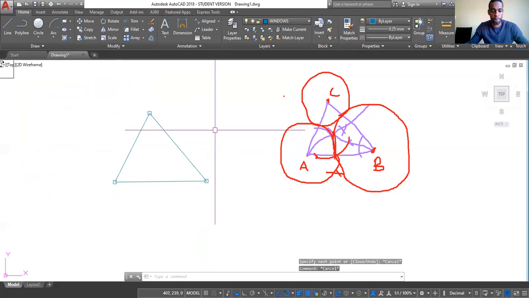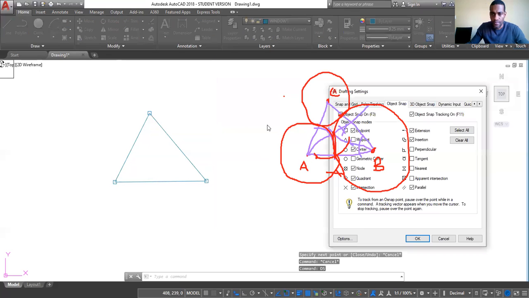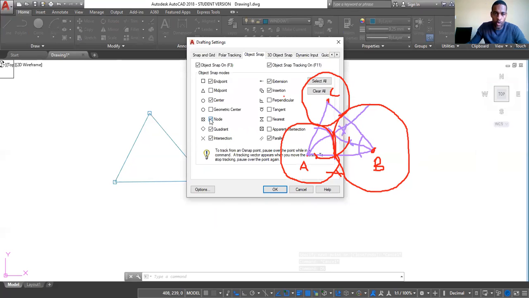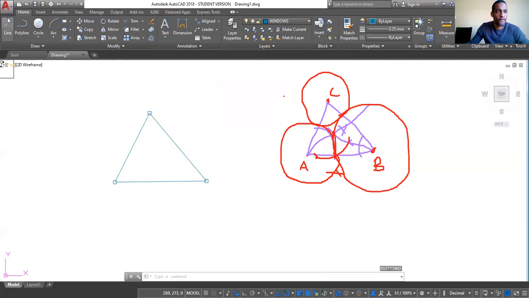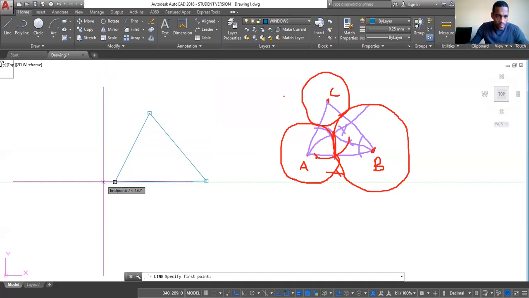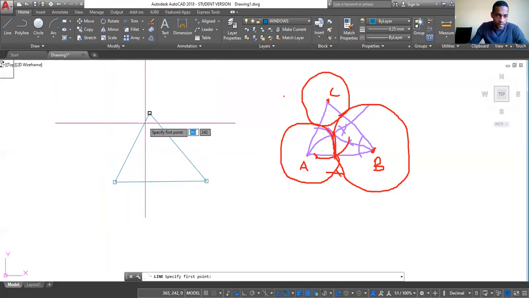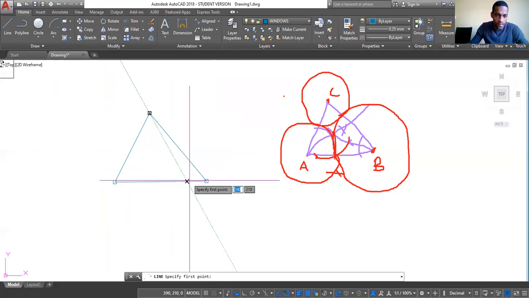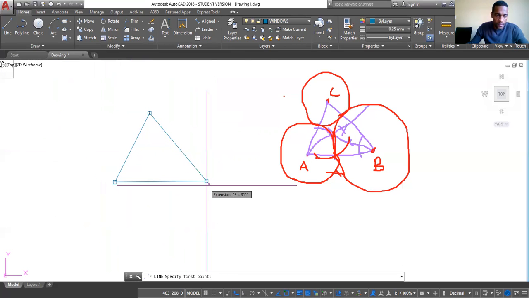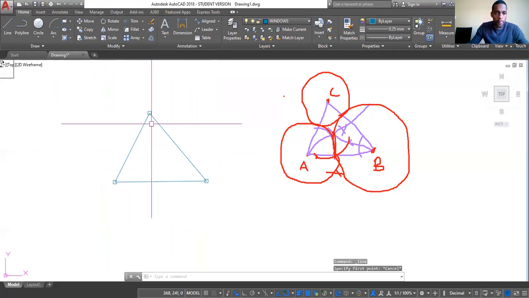This is pretty much what I'm saying. Let me go to drawing settings, enter. If I deactivate node, look what will happen. Deactivate node, okay. Line, C, line.